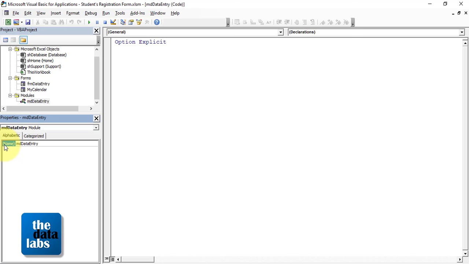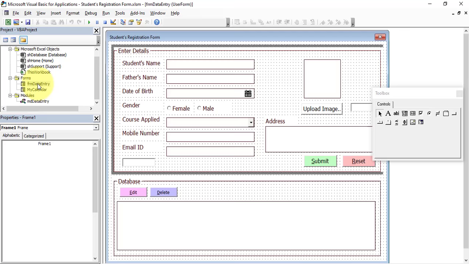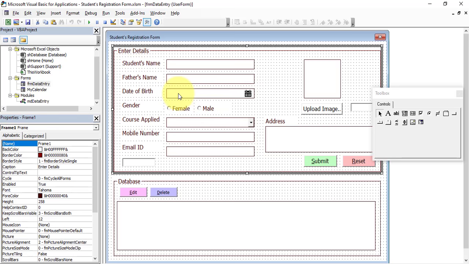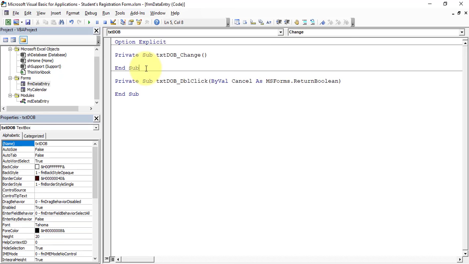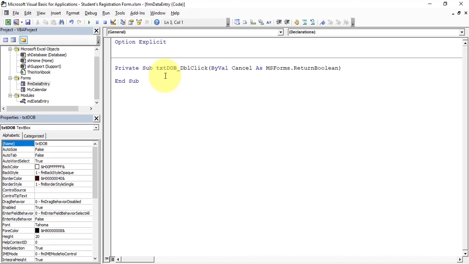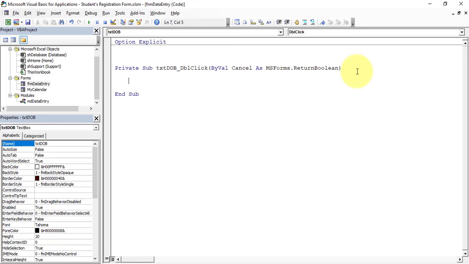Okay, let's double click on FRM calendar and let's write the code on the double click event on this particular text box, the date of birth. So just double click on that and here you can see that the event is changed, so we need to write the code on double click. So let's change the event and here you can see that it's a double click. And let's delete this particular line of code which is for the change event, and now we need to write the code within this sub procedure, the double click event for txt dob. So let's start writing the code.